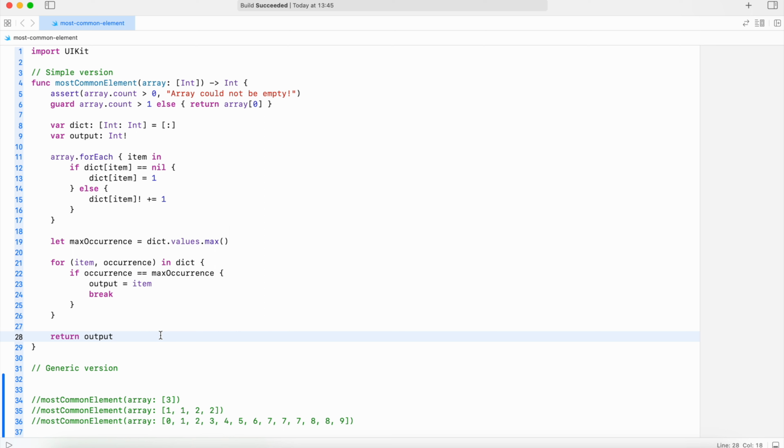Then, we're creating a dictionary for an item and its occurrence, and the output. Then, we loop through the array and assign in the dictionary the occurrence for each distinct item. In max occurrence, we're getting the maximum value from the dictionary values, which corresponds to the item with the most occurrences. In order to find the item, we loop through the dictionary and if the current occurrence equals the maximum occurrence, we assign the item to output and break the cycle. Then we just return the output.